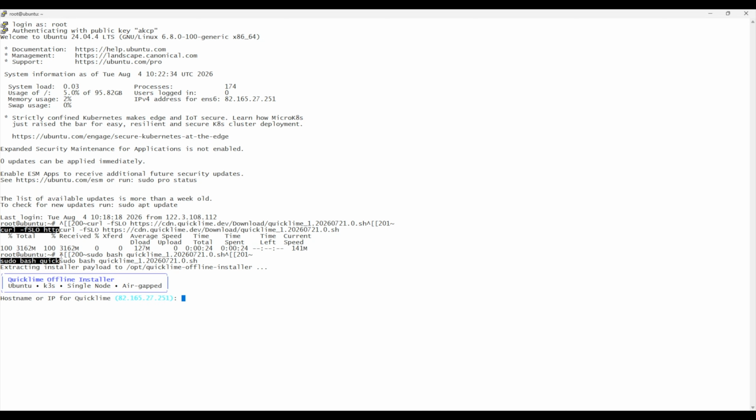So after the installation package is downloaded and we're starting, we're going to need to input first the IP address that we're going to use for Quicklime. There is a default suggestion here that you can go along with, which you just hit enter, or you can enter your own IP address that you wish to use for the Quicklime host.